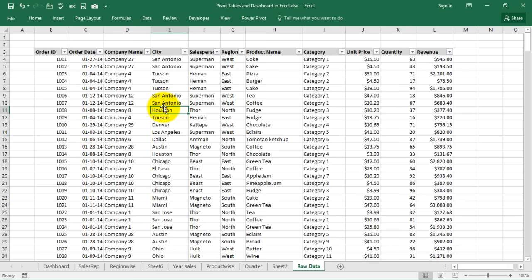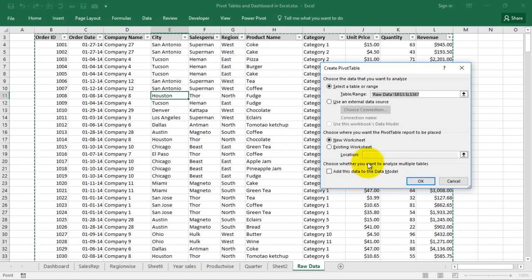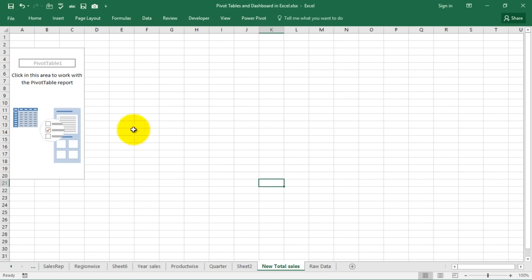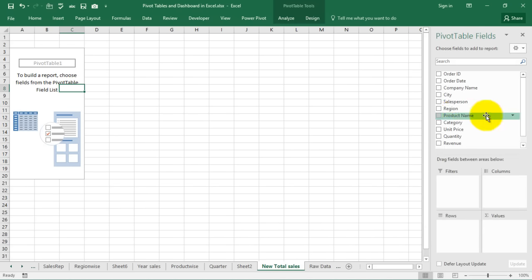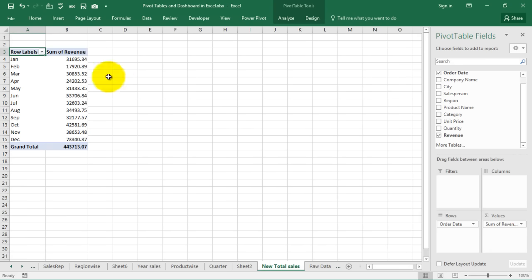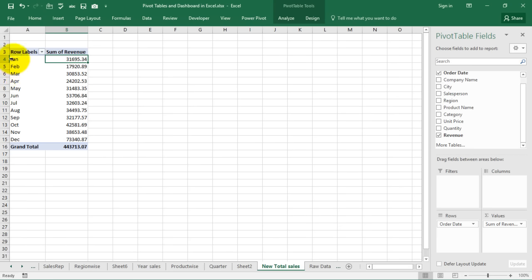So just click in the data, go to insert and choose pivot table and insert them in a new sheet. All right. So let's call this sheet new total sales, because this is what we'll be creating in this. We'll be creating the chart for the new total sales. So we will be taking the date, all right, and we'll be putting the revenue over here. And now we are going to sort this data. Well, we don't need to sort it, actually it should be sorted on months and it is already there.